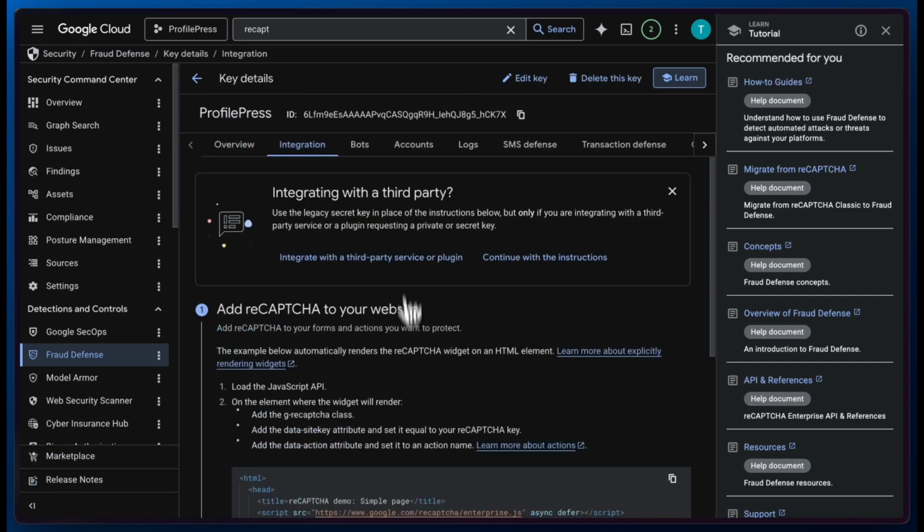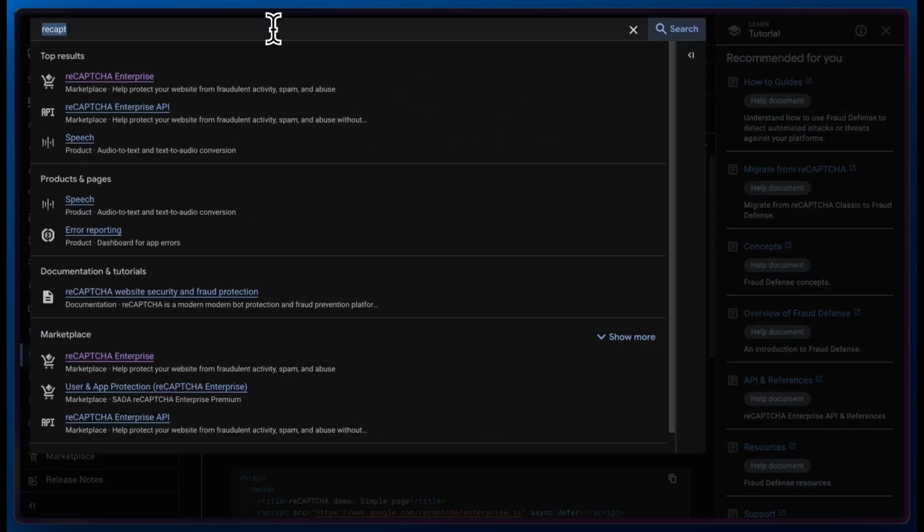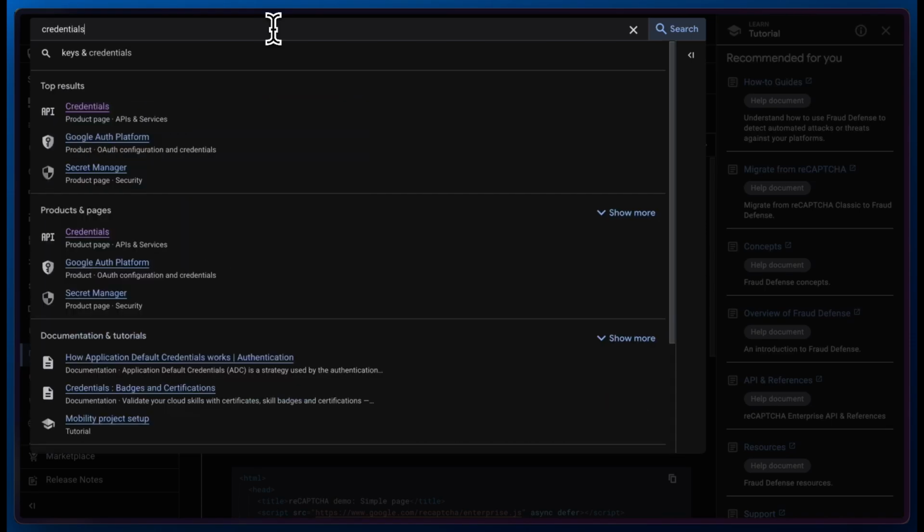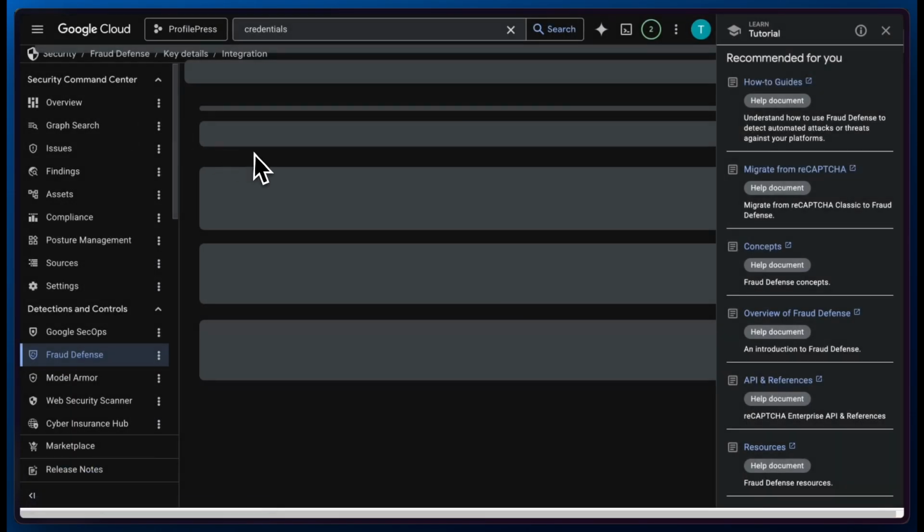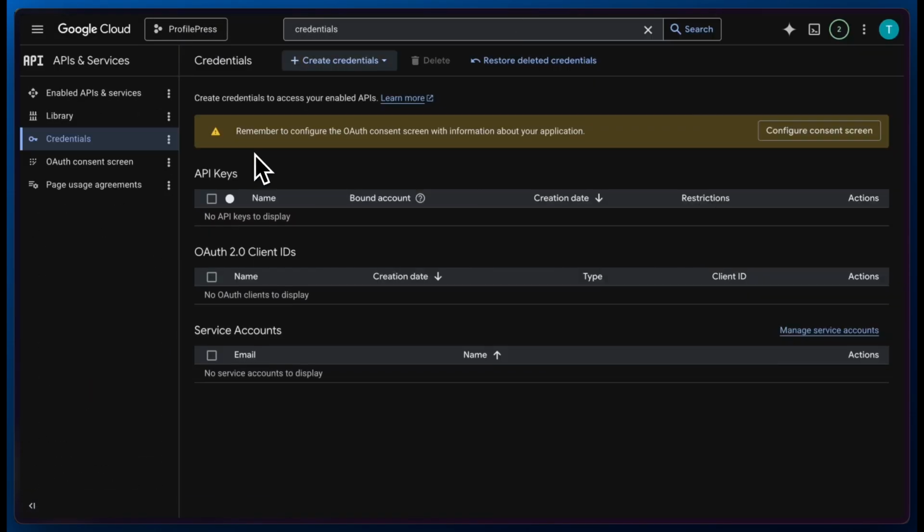And this is what we'll need to focus on. We'll need to copy and paste this key ID somewhere safe until we need it. The next step is to go ahead and search for credentials. We'll use the first result. And it's going to take us to our APIs and services page.